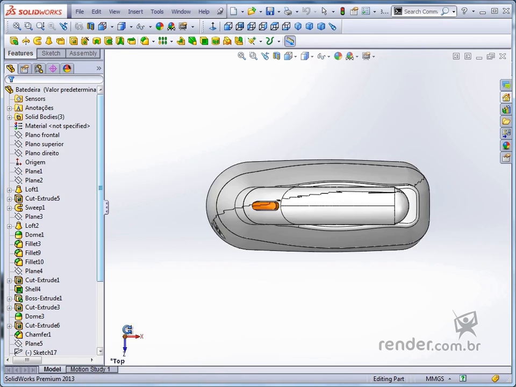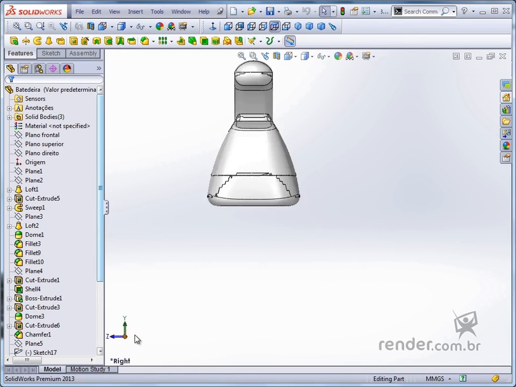Note: by double-clicking on one of the axes of the reference triad, it is orthogonal to the screen, changing the view of the model.